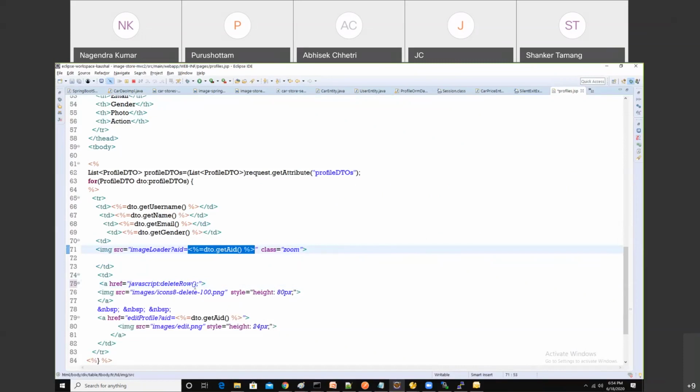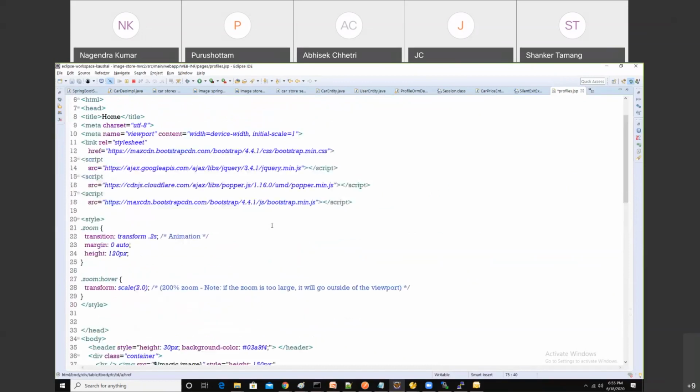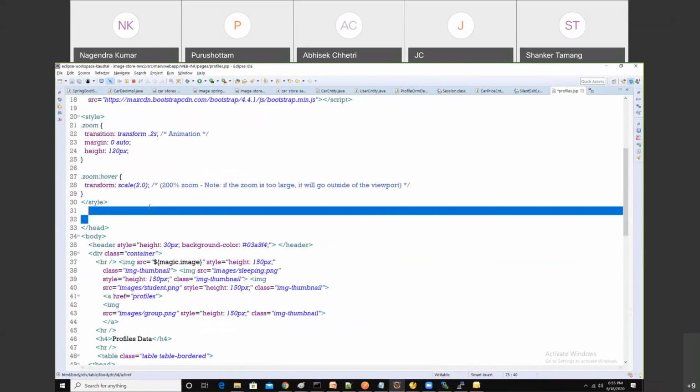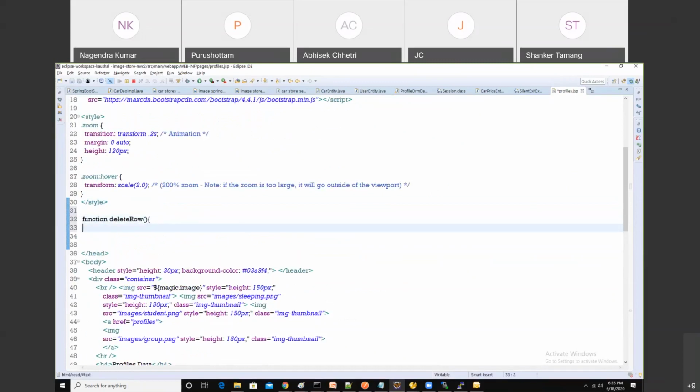So I can pass this here. I pass this AID as a parameter to the method deleteRow. And I need to define the deleteRow, and I will do it slowly. Please ask questions if you have. Fine, to delete row.